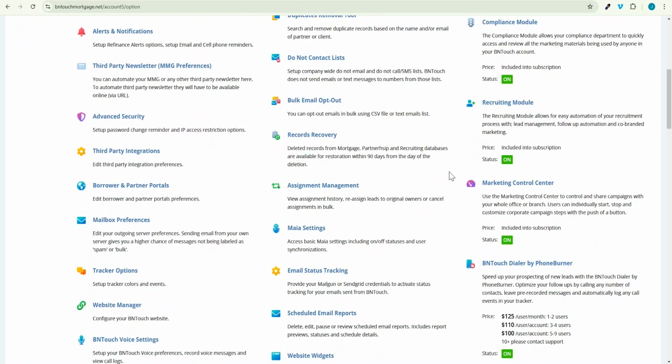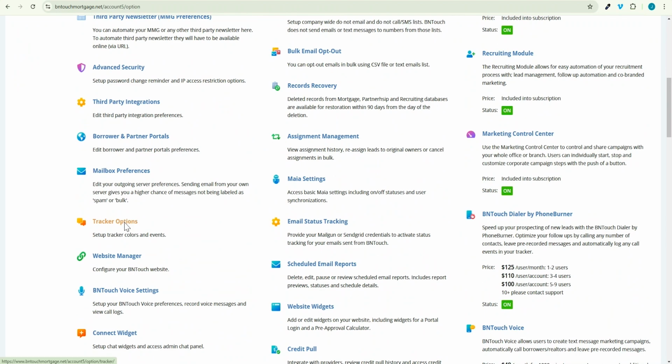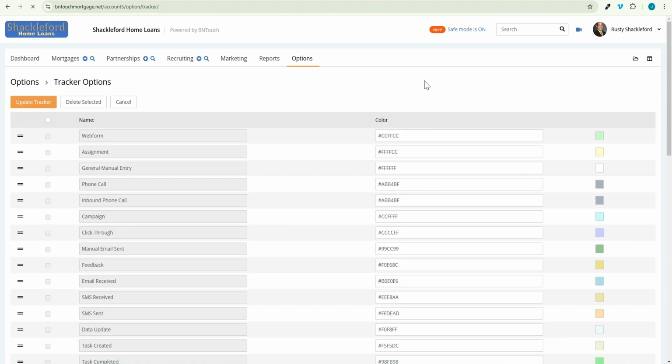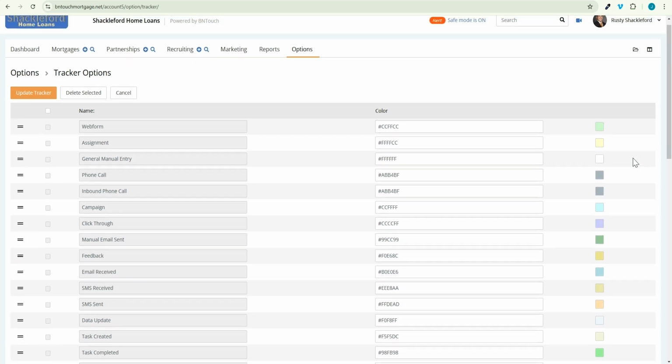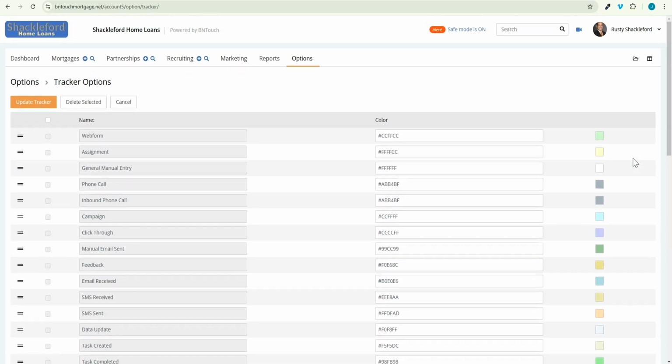If you are the administrative user for your account, you can add new event types, change the color used for each event type, and more in the Options tab. To learn more about customizing your tracker, please watch the Tracker Options video in the Options tab series.